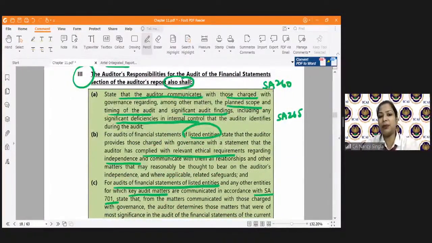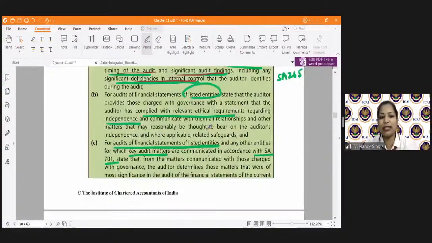Then the third section will say we are responsible to communicate; state that the auditor communicates with those charged with governance. What all? Planned scope and timing of the audit and significant audit findings. Then the significant deficiencies in internal control. In case of listed companies, the ethical requirements and independence. In case of listed companies, SA 701 key audit matters.